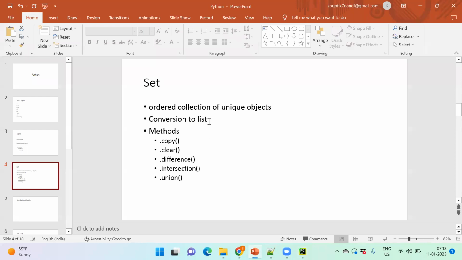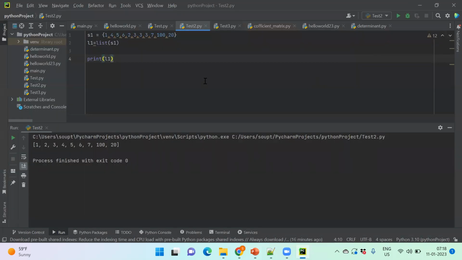The conversion to list, that is fine. There are lots of methods over here in set. The set mainly works just like, if you could remember the earlier session, with SQL union, intersection, those kinds of stuff. Those are the same things for set theory that we have learned: union, intersection, minus, which means difference over here. We can clear the set, and we can copy the set. Let me just quickly go through one by one.